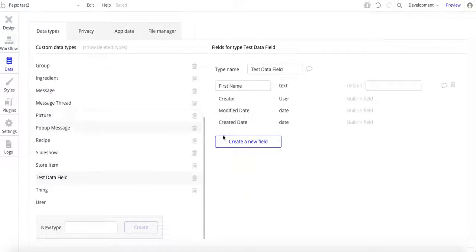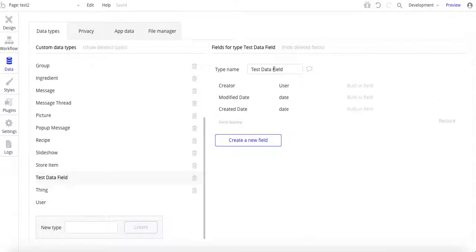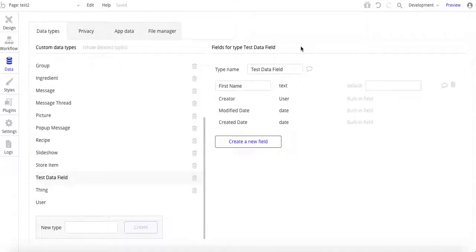This is just a simple quick trick to be aware of: if you delete it, you'll see this hide deleted, and then you can click on restore and it's back, that little icon goes away and all is good.